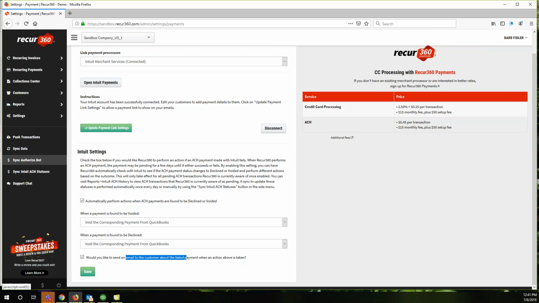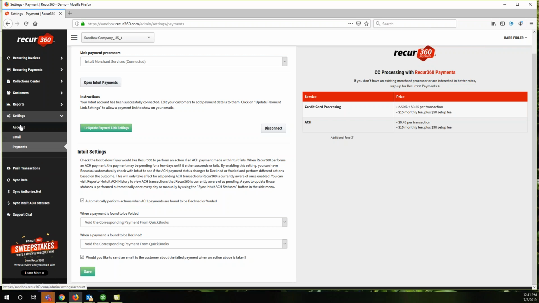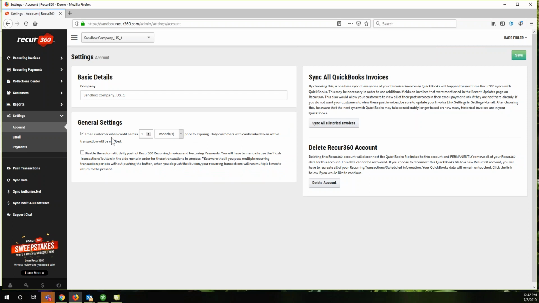The last part of being able to keep that information updated and accurate is under our settings. In our account, we have the ability to automatically send notifications of cards about to expire.